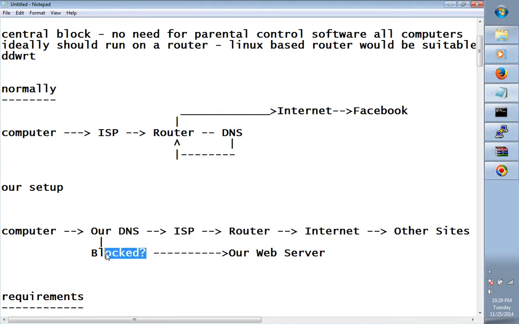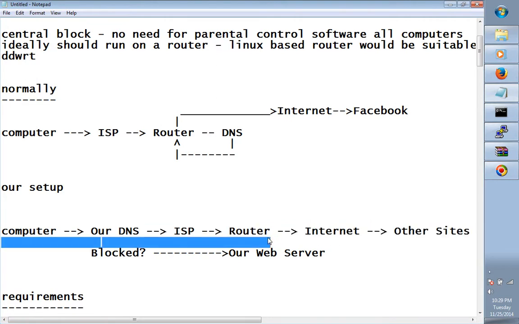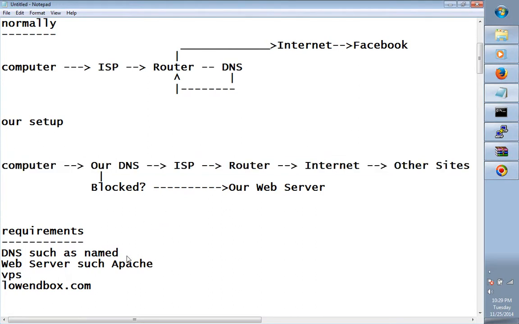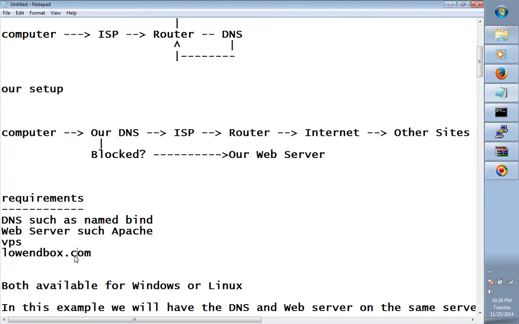Whereas if the site was not on our blocked list in our DNS, it would go off to the internet to the actual other sites that you allow, Wikipedia, for example. So basically the requirements for this are DNS, named is what I'm using, part of the BIND package, and web servers such as Apache. Both are available for Linux and Windows. I like to run mine on a VPS right now, so I'm using a VPS I found on Low End Box. You can get them anywhere from like $20 to $40 a year, $5 monthly, depending how you want to do it.